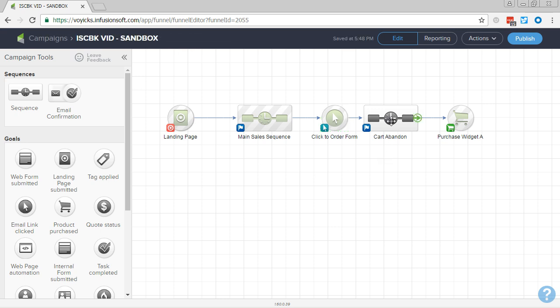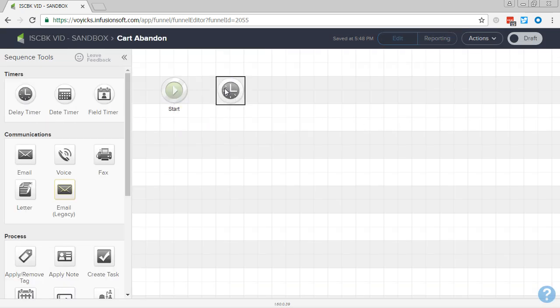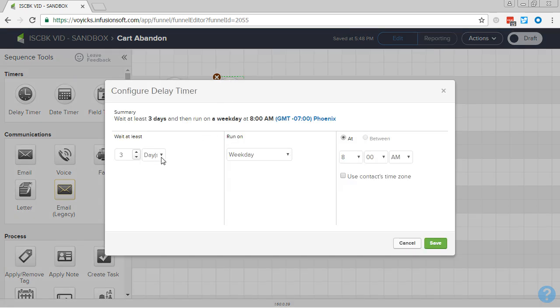Now we're going to set up the cart abandon automation. So we're going to double click into this sequence. First thing we're going to do is set a date timer. Depending on how long your checkout experience is, you may want to adjust this. I'm going to recommend maybe about a 10-minute delay. You could do up to 30. It's entirely up to you. And we're going to have this run during normal business hours here in the contact's time zone.